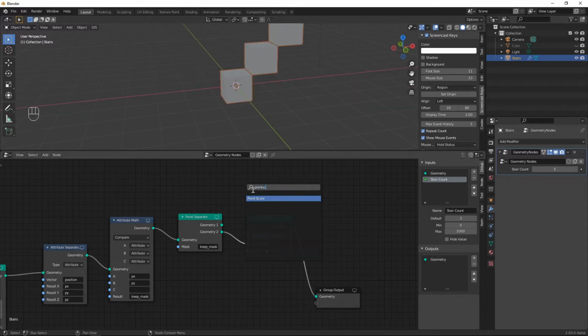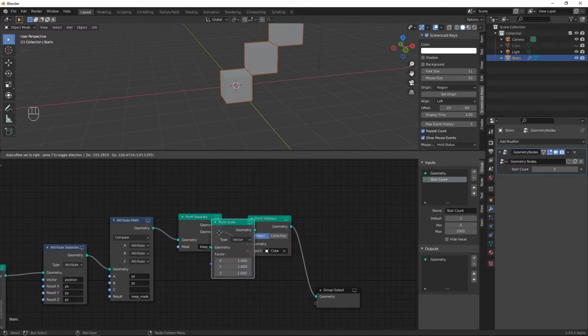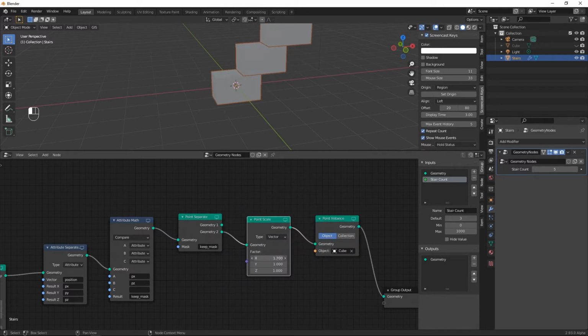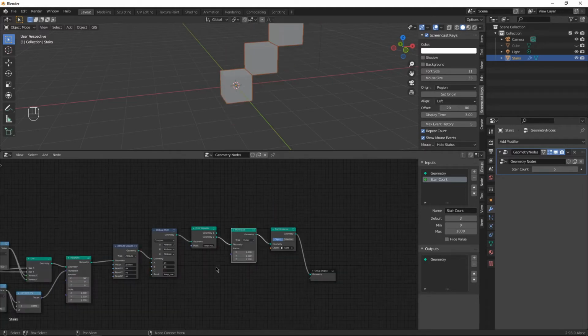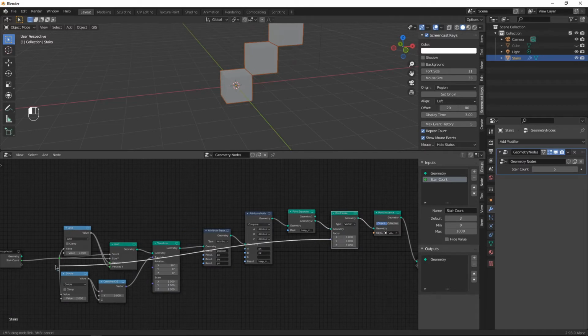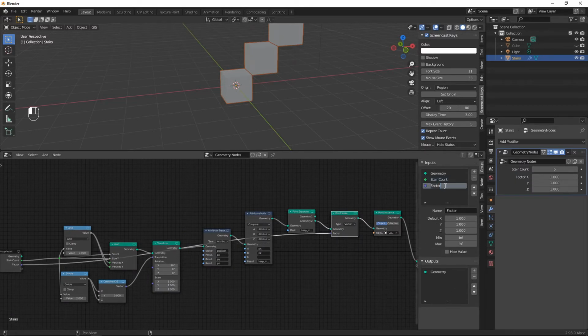Next, add a point scale node. Set it between the point separate and the point instance. We can control the size of the stairs, but not where they are in relation to each other. That could still be pretty useful most of the time. So we're going to take the vector input to the point scale node and add it to the group input and rename it stair object scale.